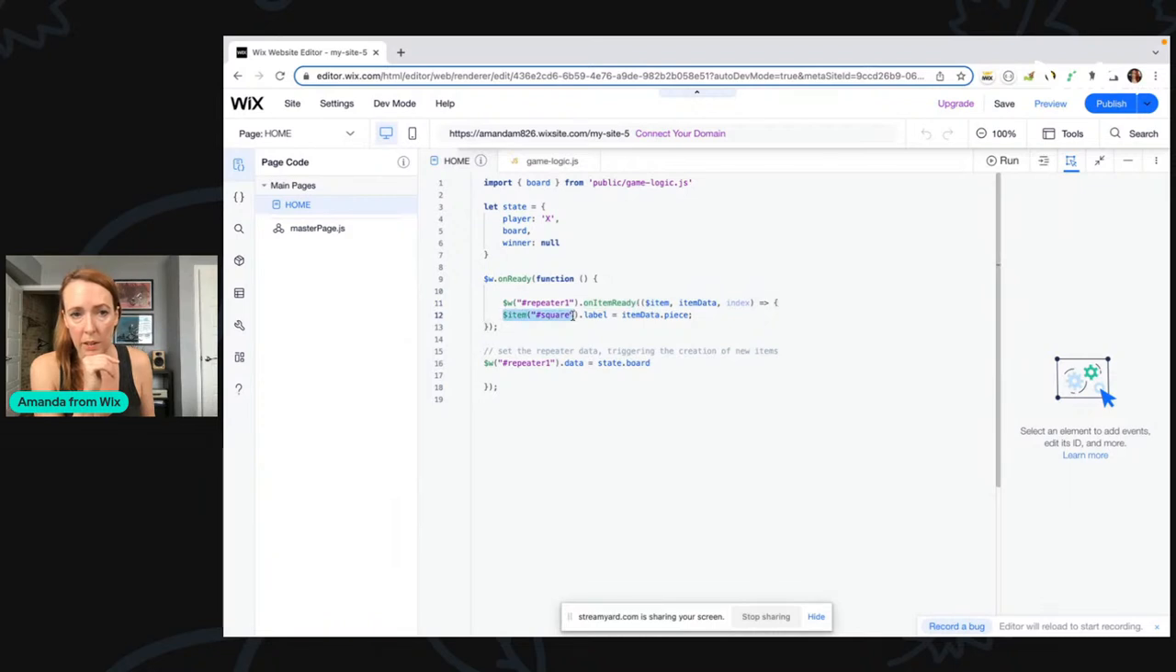So you'll notice that on the repeater item, which is a square, those buttons, and the label, we're going to do the item data that comes back and the piece. The piece will end up being the actual X or O, the piece of the data. So this kind of tells you what each part of the code should map to in each repeater thing, whether it's a label, a button, whatever you have in your repeater. You're mapping everything that comes back in your data to a part of your repeater items.